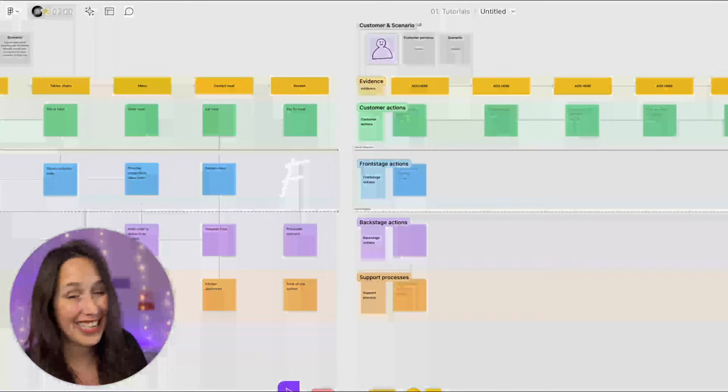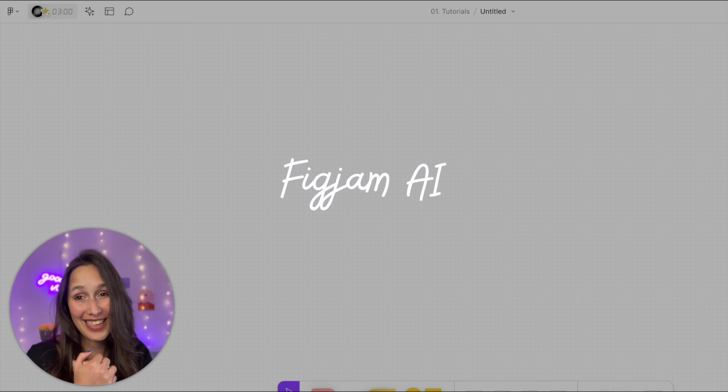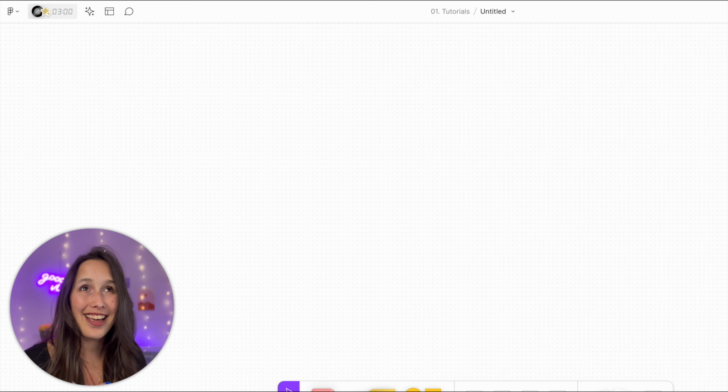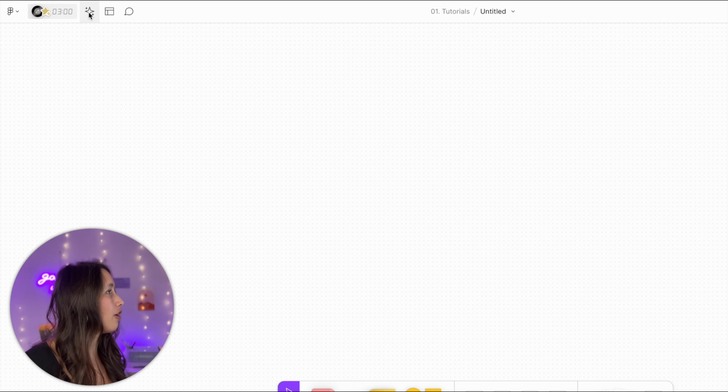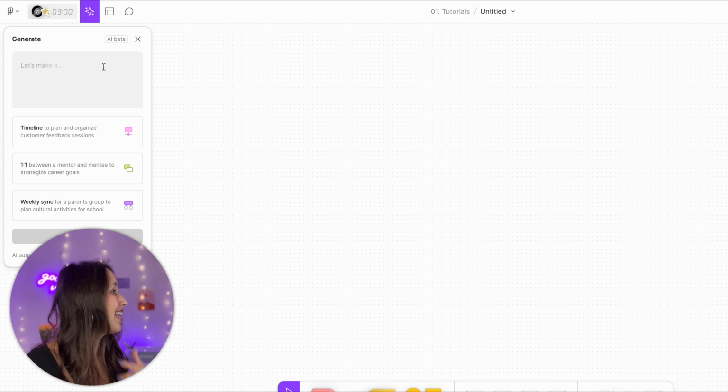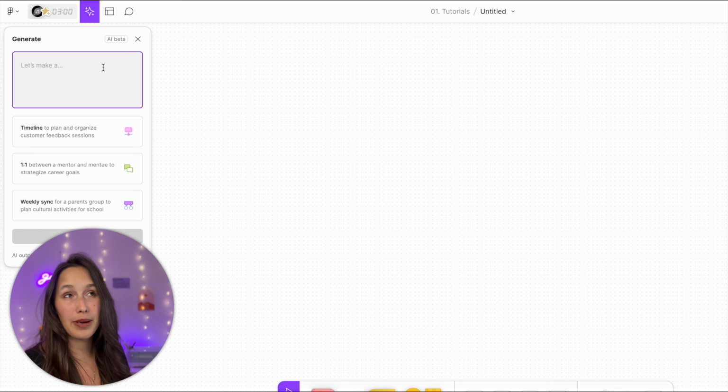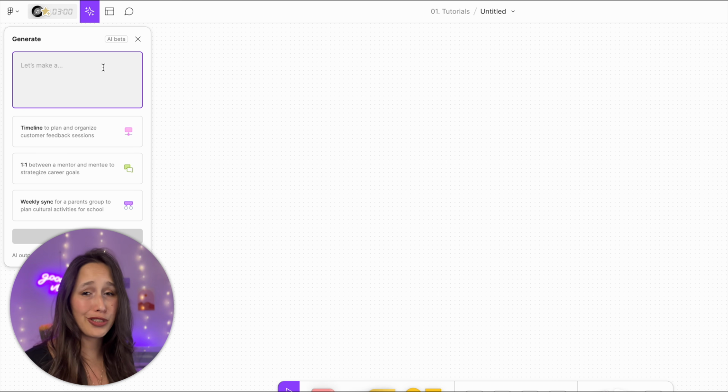Now, we saw it for a second, but Figma has some AI for us to use, and that also really can just kickstart your design work. Over here at the top, we've got this generate, this sparkling star. And if I click on it, it's still in beta, but it's a pretty powerful AI tool.